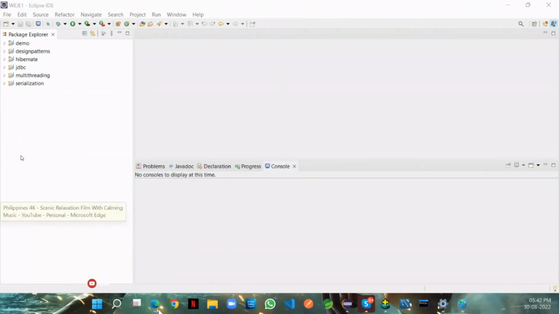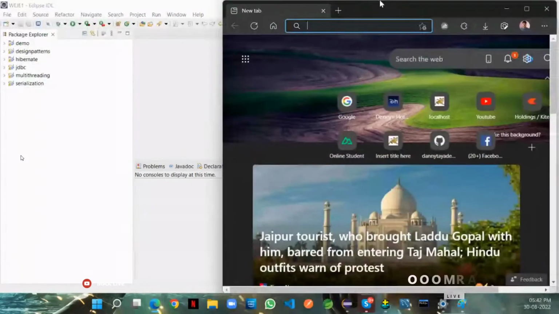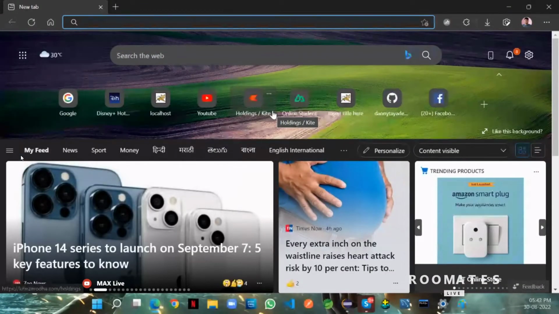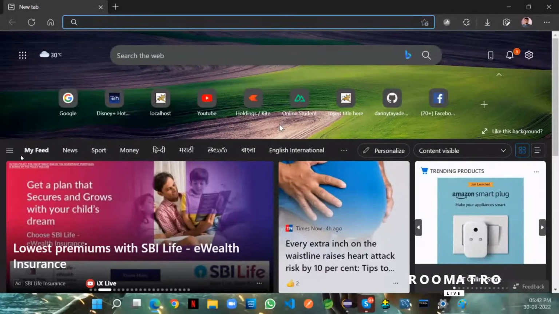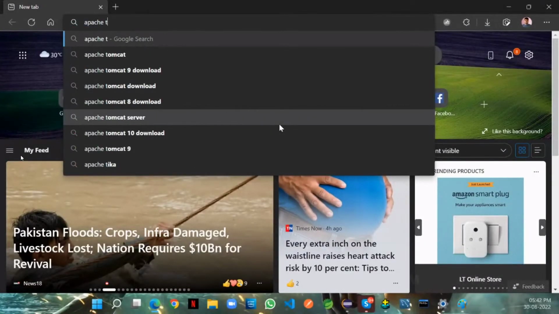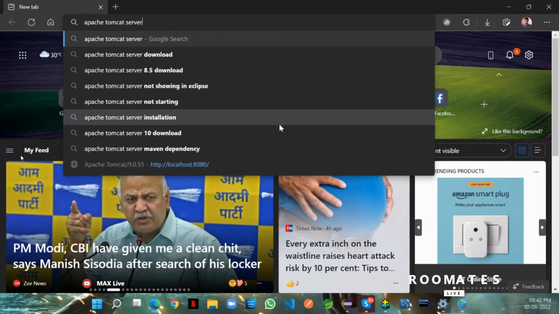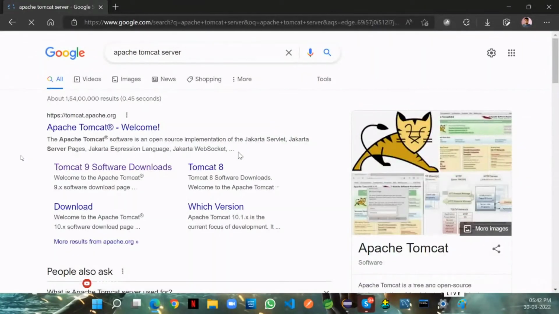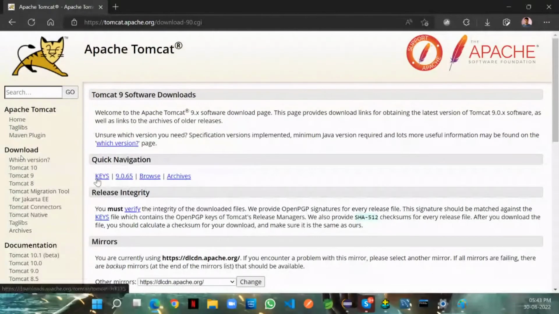Yes. Okay. So what we are going to do here is download the Apache Tomcat server. How do we need to download it? I will search for Apache Tomcat server. Can you see the particular page now? I have searched for Apache Tomcat server, and this is the page I am getting. In this link, there is Apache Tomcat 9 software downloads, so I will go over here.